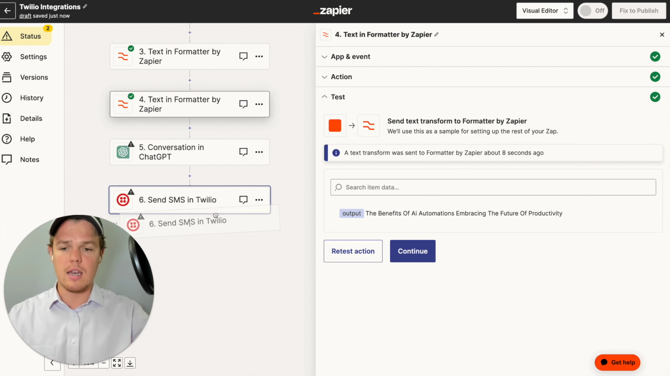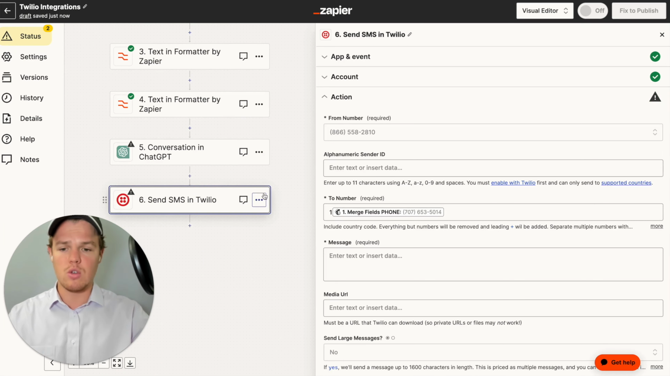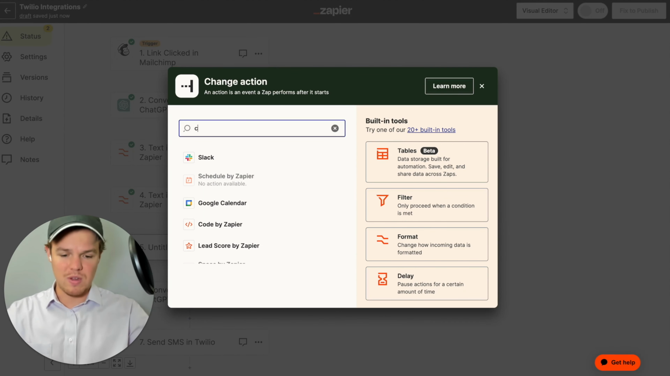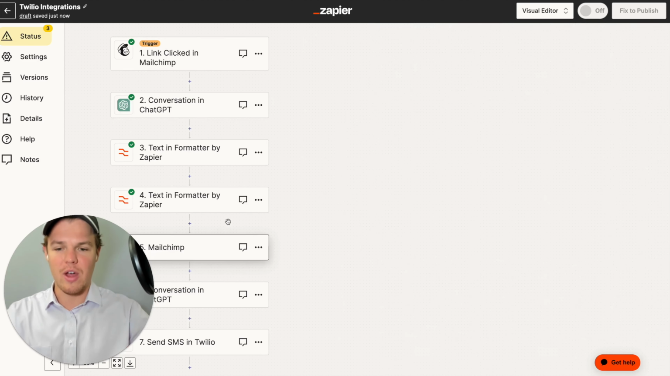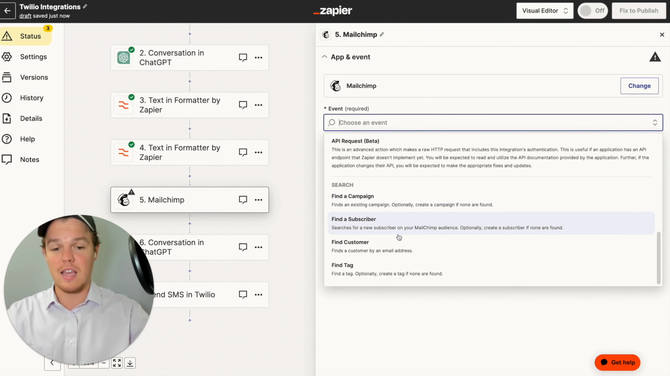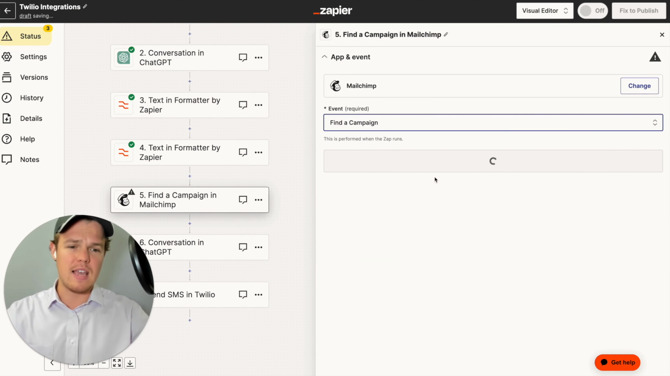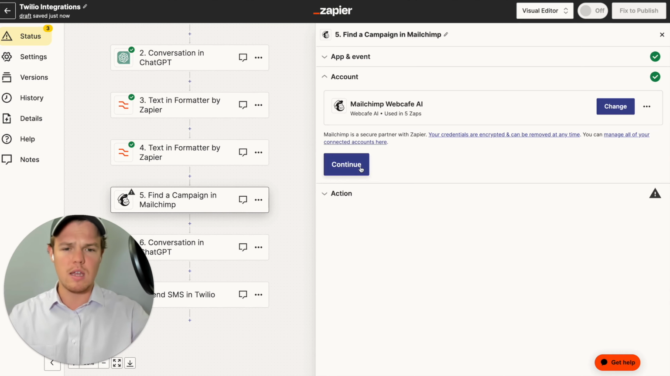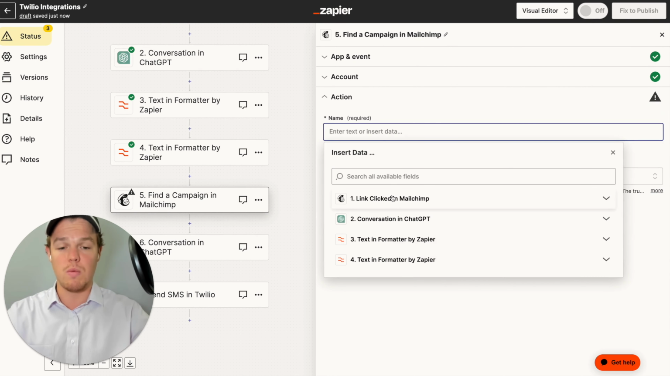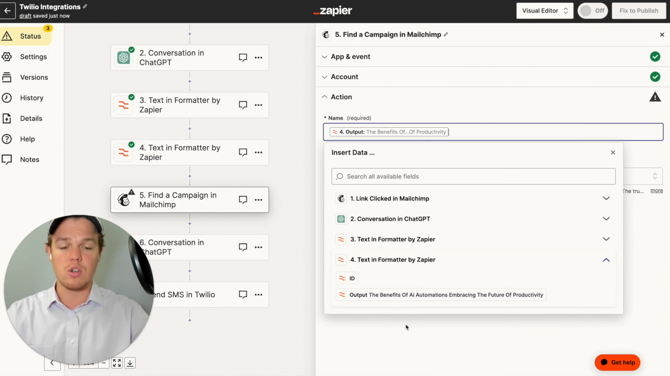We can come back over here to send Twilio. Actually, we do still need that. We're going to use that find campaign event again, but instead of providing the ID, which is honestly typical in these automations, we're going to provide the actual name of the campaign, or sorry, of the article.